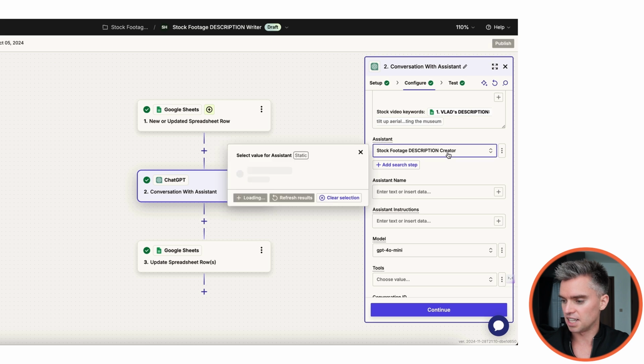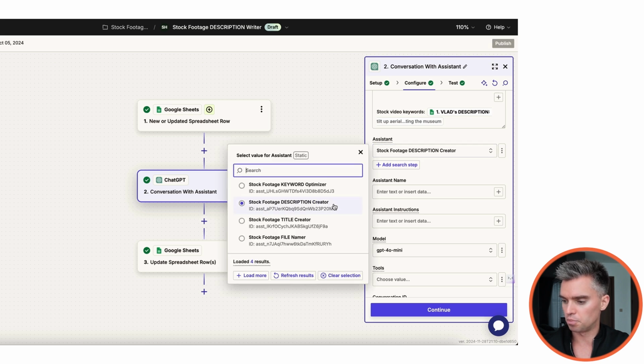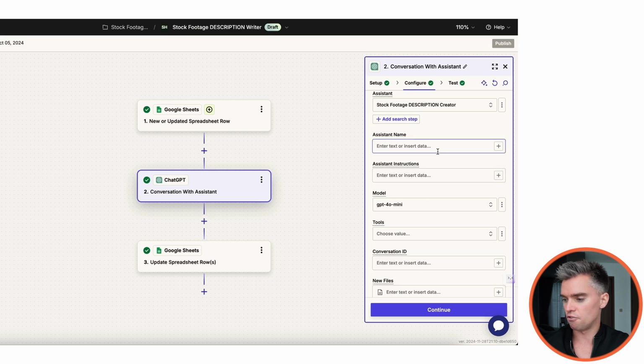For the assistant, we wanna select the correct assistant. So we're gonna do description creator, which I've already selected. So again, that's why you wanna set up assistants first. If you don't have any assistants, nothing's gonna show up here. So you wanna create first. You can leave all this other information blank.